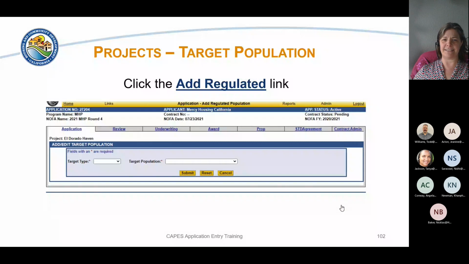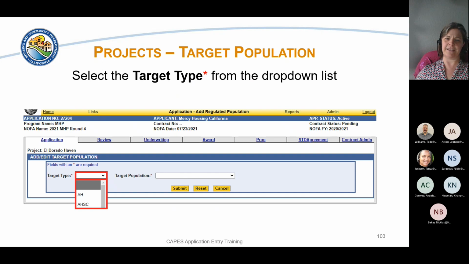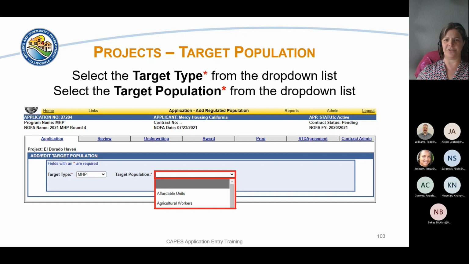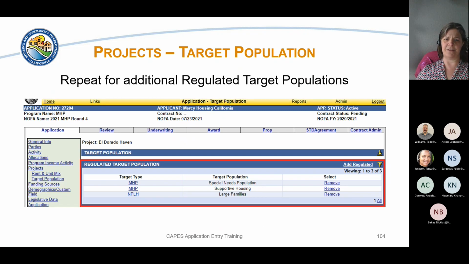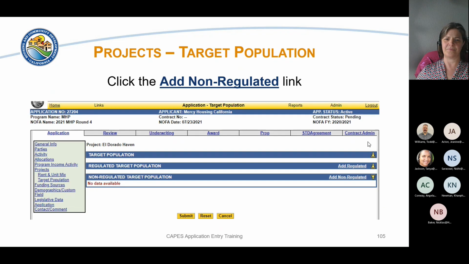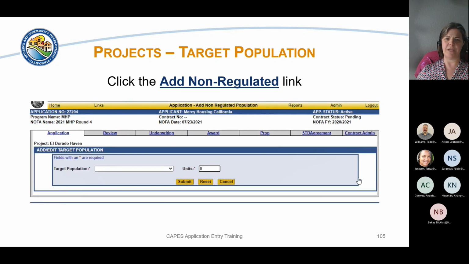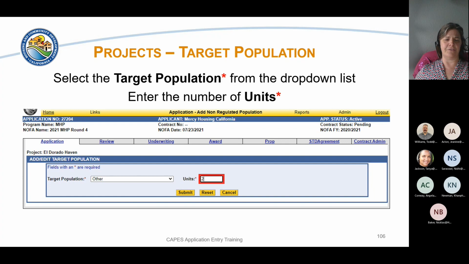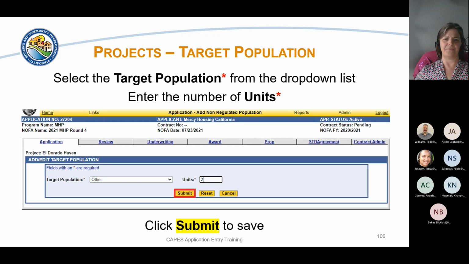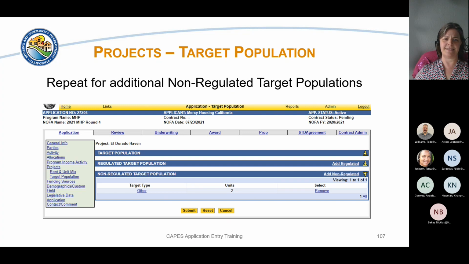So again, I recommend getting started with regulated and non-regulated. So to do regulated, we have a link. And if we're adding these, we do have some required fields. In regulated, we'll have a target type and have to indicate a target population. We set those up and click submit, add more if needed. For non-regulated, we have a target population, and you'll notice that we indicate a number of units. Again, we click submit and it's updated.